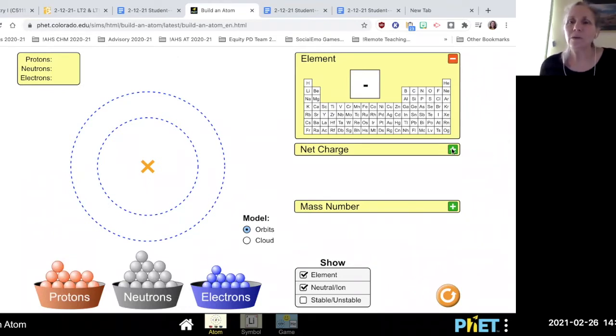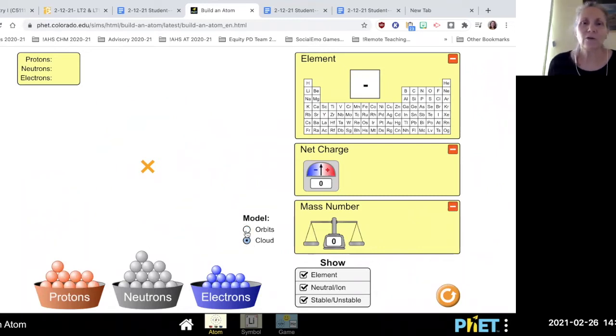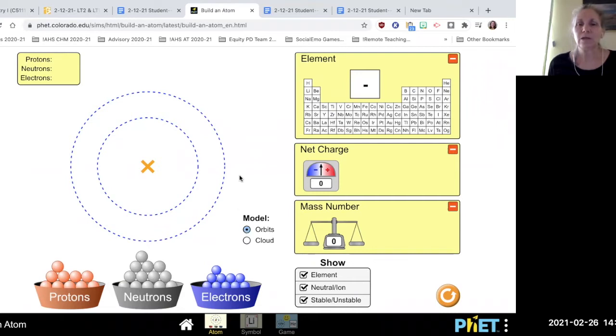Then you also want to make sure that you click this arrow to open up the net charge meter, and you want to open up the mass number meter. Down here, you want to click stable versus unstable. You can do cloud or orbits, but I want you to use orbits. So please make sure that you have orbits, and you'll see the blue rings. The model has protons that are red spheres, neutrons that are gray spheres, and electrons, which are blue spheres.